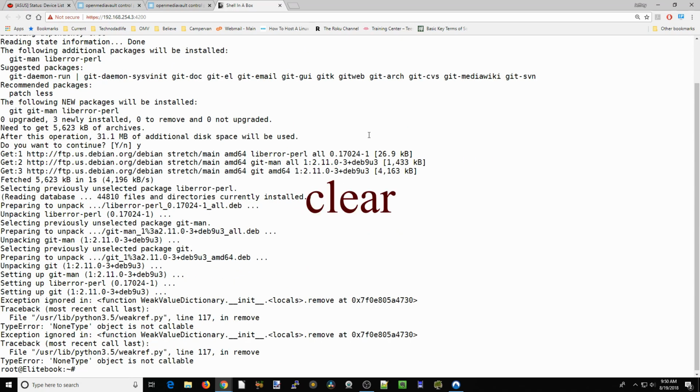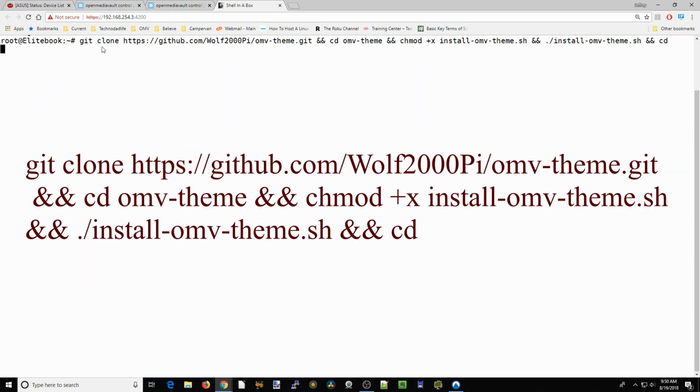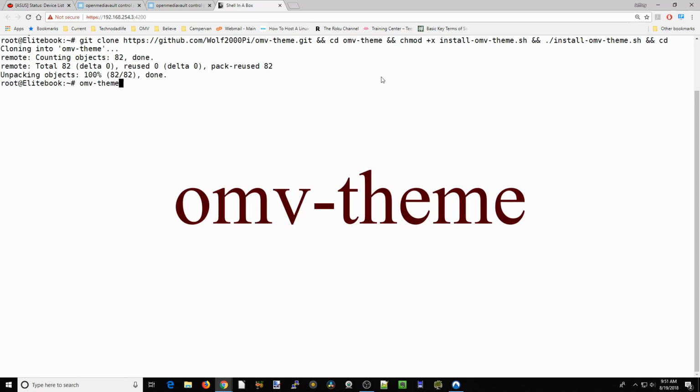Once that's done, type clear. Next, we're going to type in git clone https. This is so long that I will just put it in the description down below. Then hit enter, and there it installed it. Next, type in omv-theme and then hit enter.